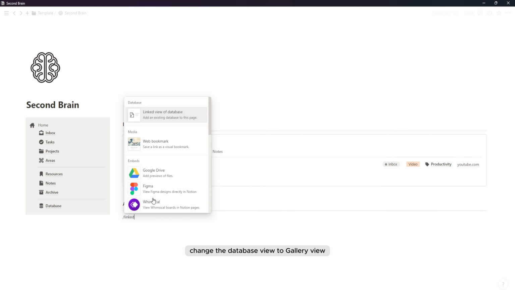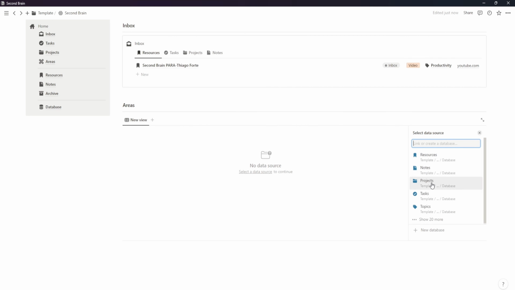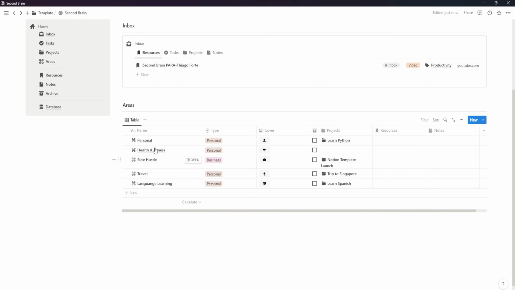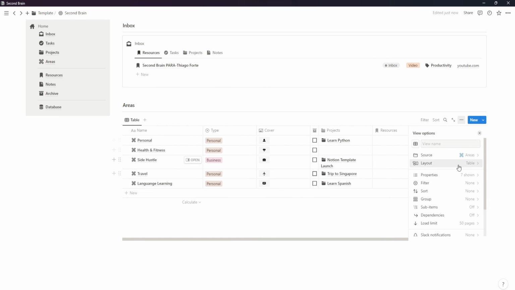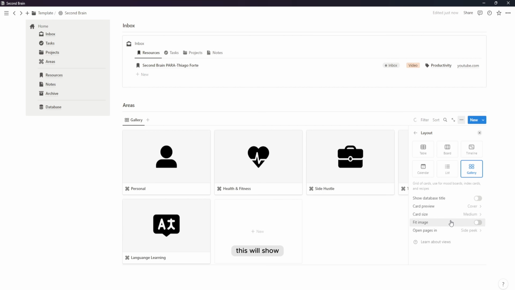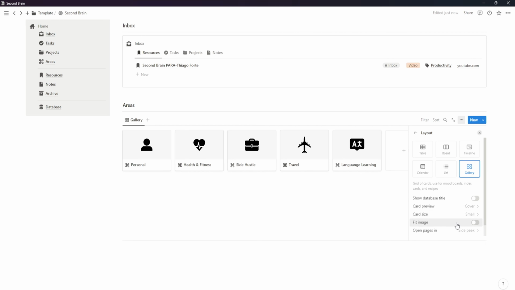Change the database view to gallery view. Select the card preview to the cover property that we have created before. This will show the cover image for each area.